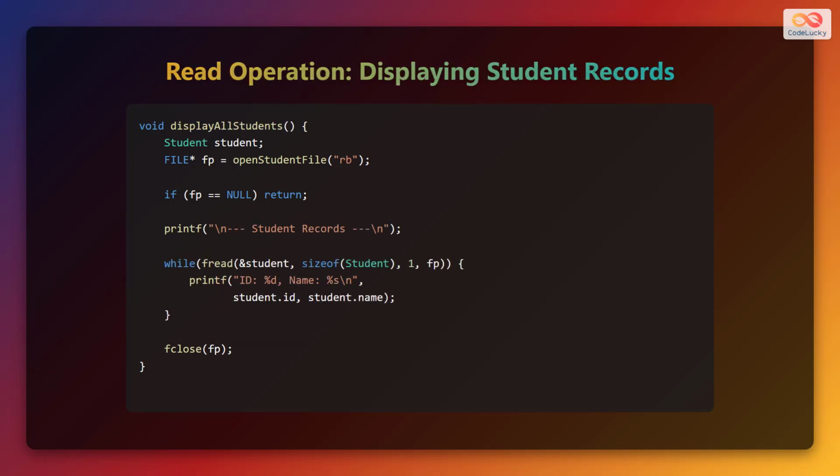Now let's look at the read operation. The display all students function reads and displays all student records from the students.dat file. It opens the file in read binary mode, and then reads each record into a student structure. The ID and name of each student are printed to the console until the end of the file is reached. Finally, the file is closed.